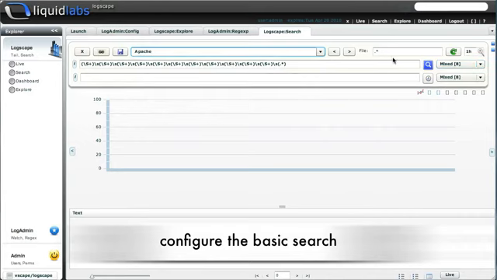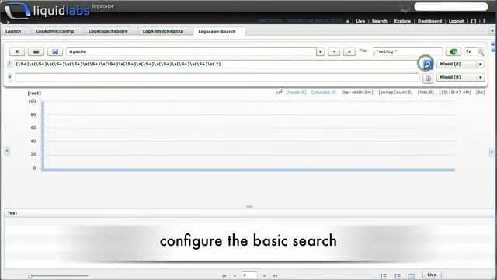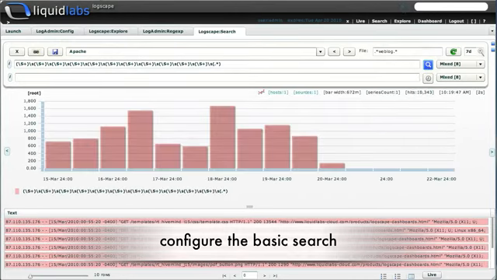In the search page, what we're going to do is create a very basic search, make that search restrict itself to the weblogs for a 7-day period, save the search, and then we'll execute it. Now this search is only going to return the basic number of hits.